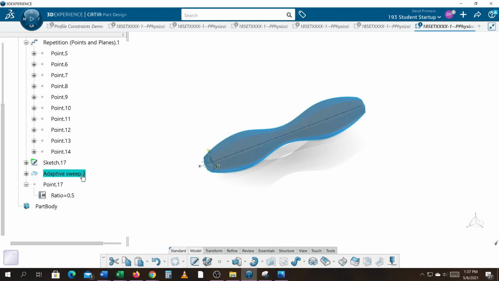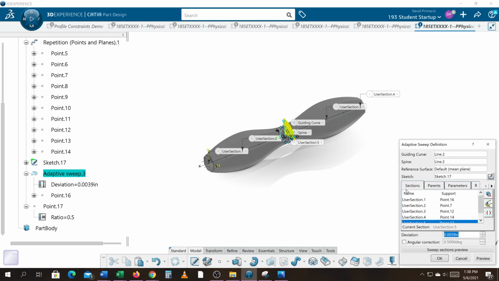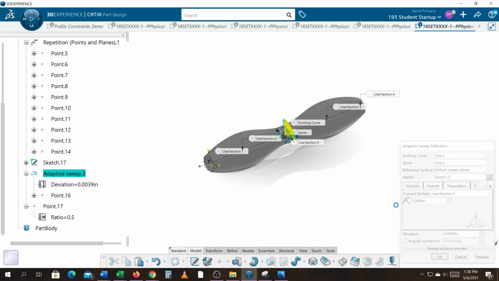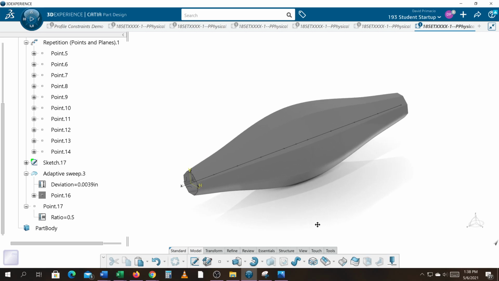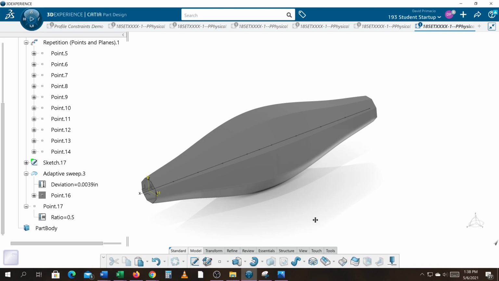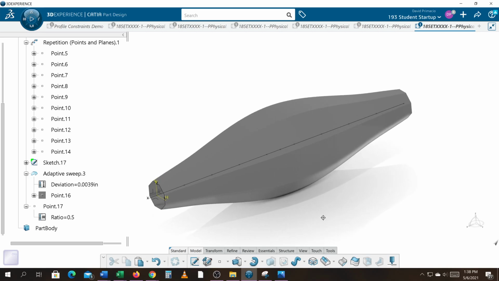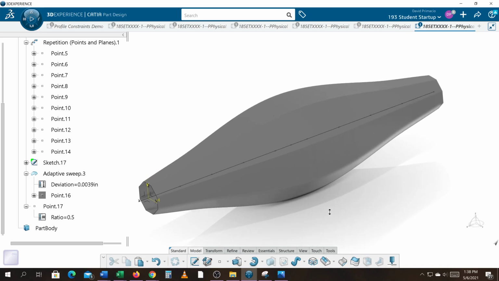I'll double click adaptive sweep, and we will go back to parameters for section 5. Change that to 5. Oh no, let's go 3. Alright, and you can take a picture of it looking like this. So 2 more pictures to add to your docs.